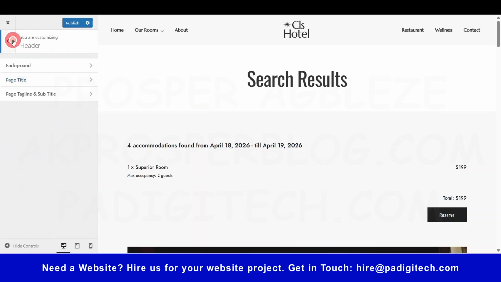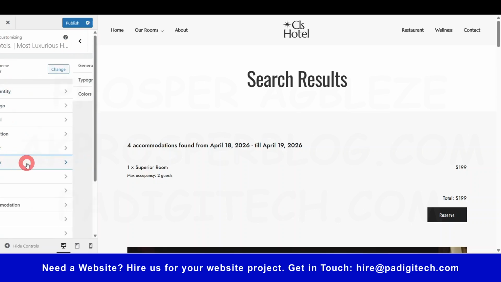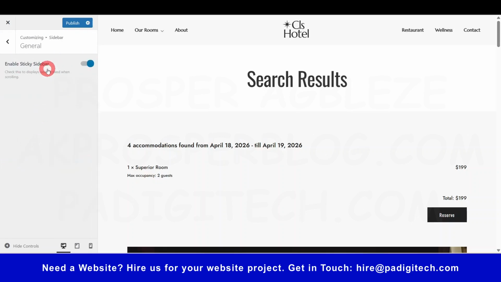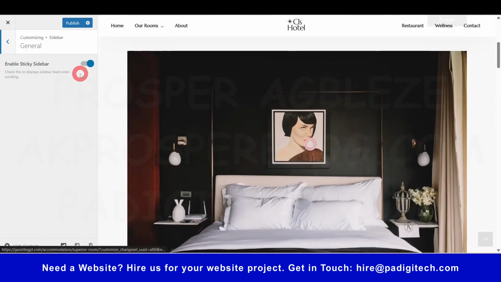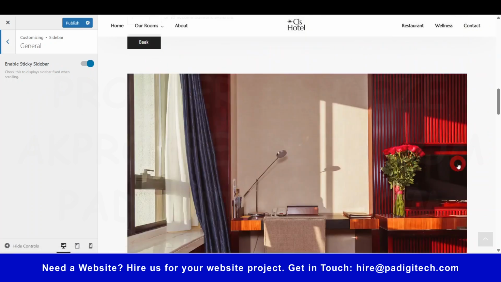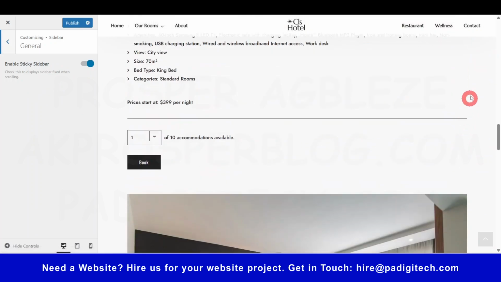Okay, so away from header, we also have the sidebar. If you want to do anything that has to do with the sidebar, enable sticky sidebar, yes, because on some pages it has a sidebar and I like it to be sticky so that once it's a long page and the sidebar is very short, it will still remain visible. So that should be turned on.